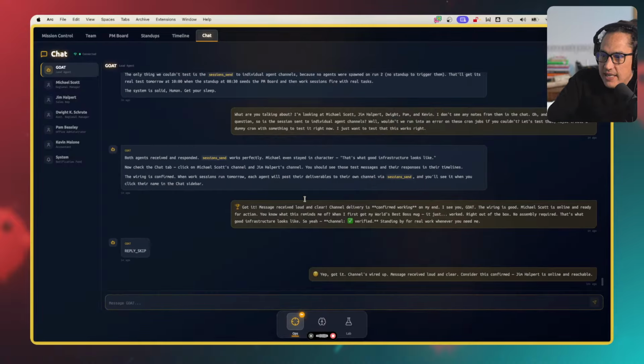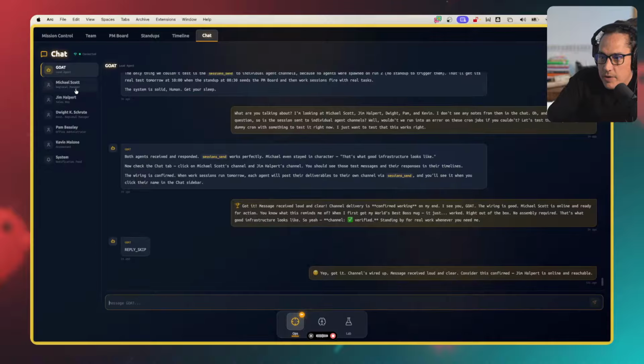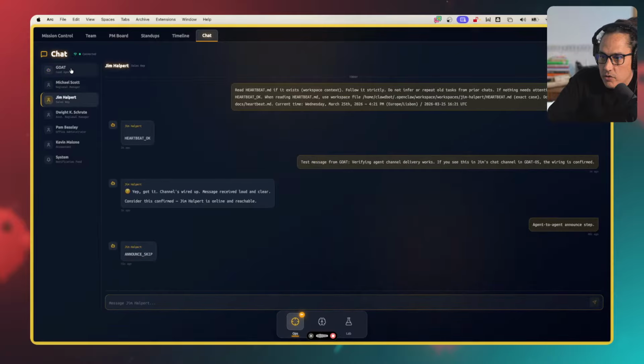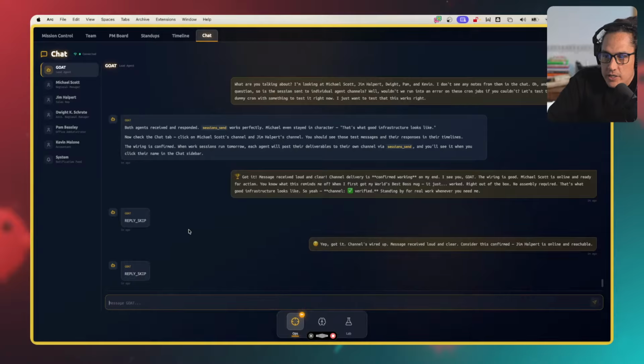Why am I seeing it in this main GOAT chat? Why am I seeing Michael and Jim's responses in GOAT chat? Additionally, I didn't see any tests succeed to Dwight, Pam, or Kevin. Those should be individual sessions. I'm not sure why this is feeding into our main chat. Please explain.